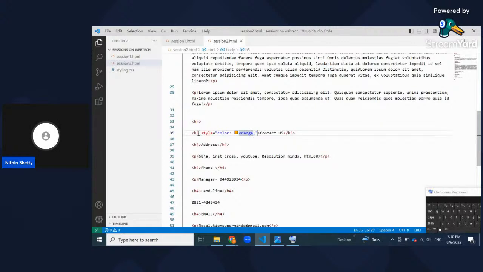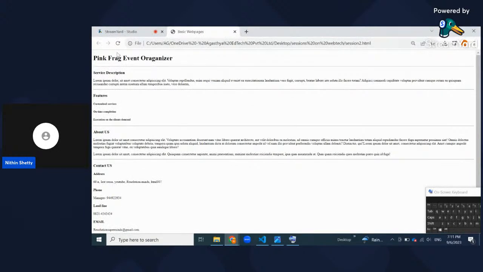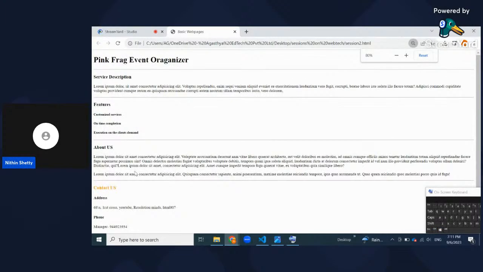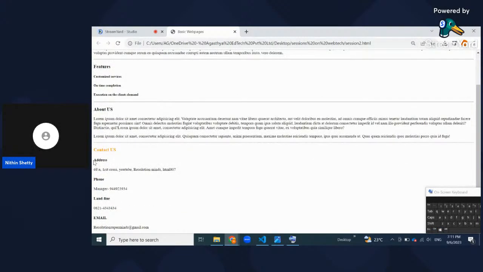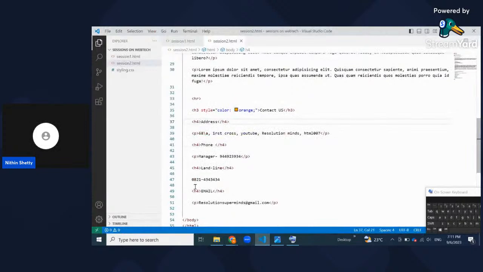Okay, okay. So I think everyone is following. Okay, so everybody apply the orange color for your heading. Okay, and then I will come here, refresh. I have an orange color heading, right? So what's next? All the h4, which is the tag we have used here, all the h4 should be in a blue color. All the h4 should be in a blue color.